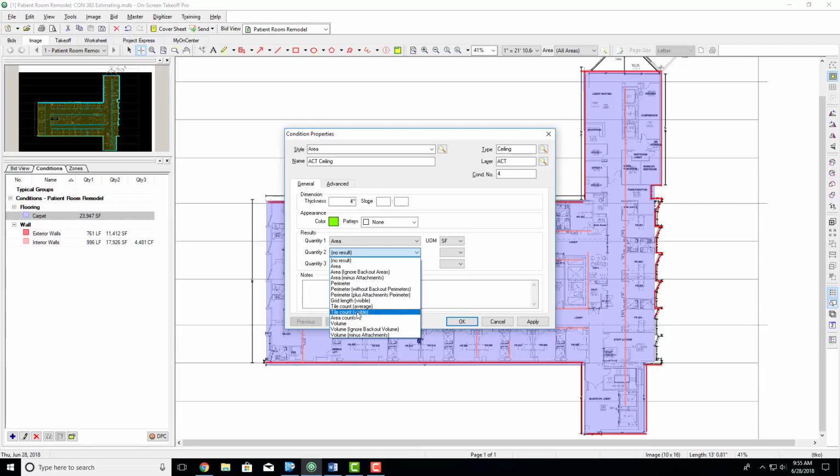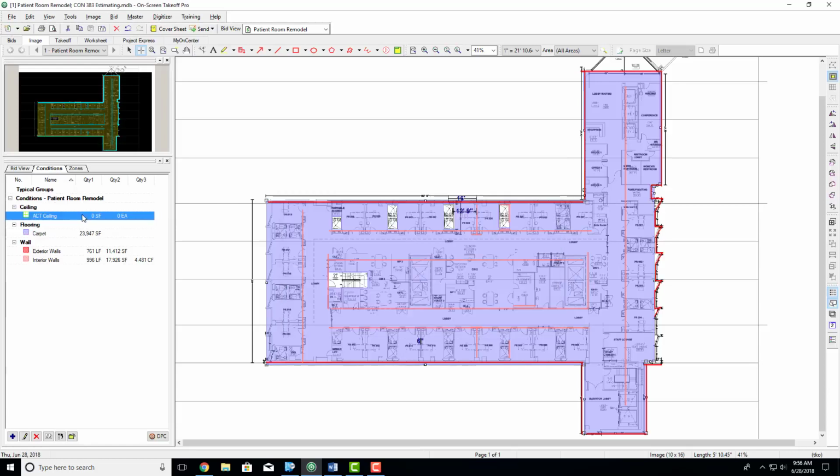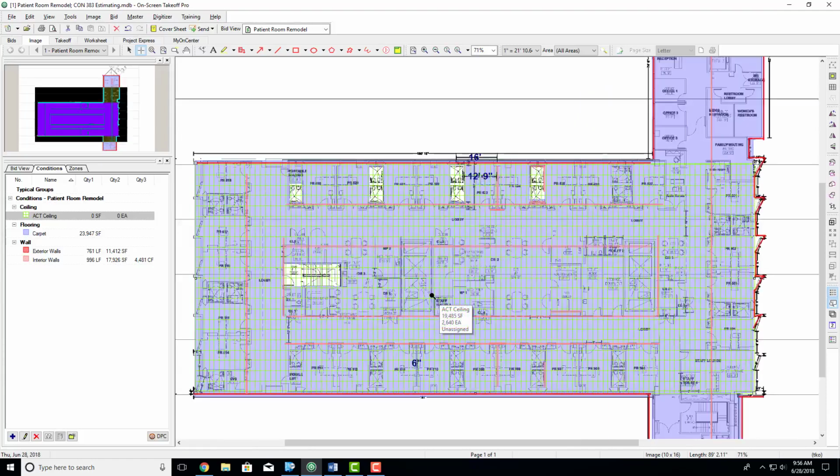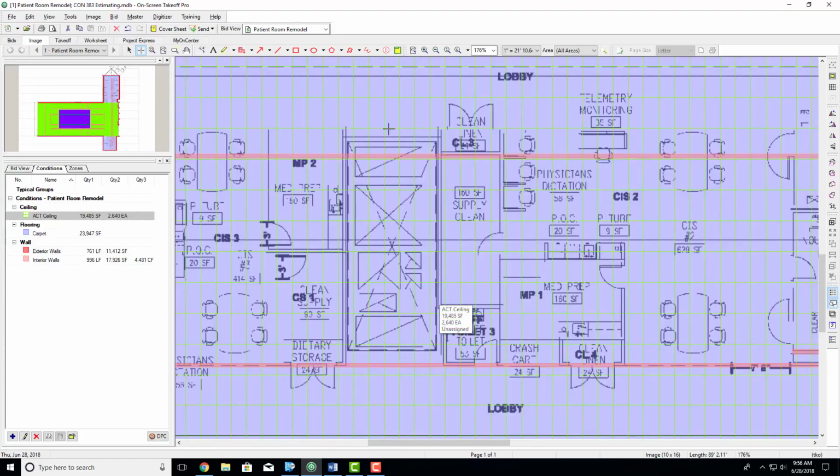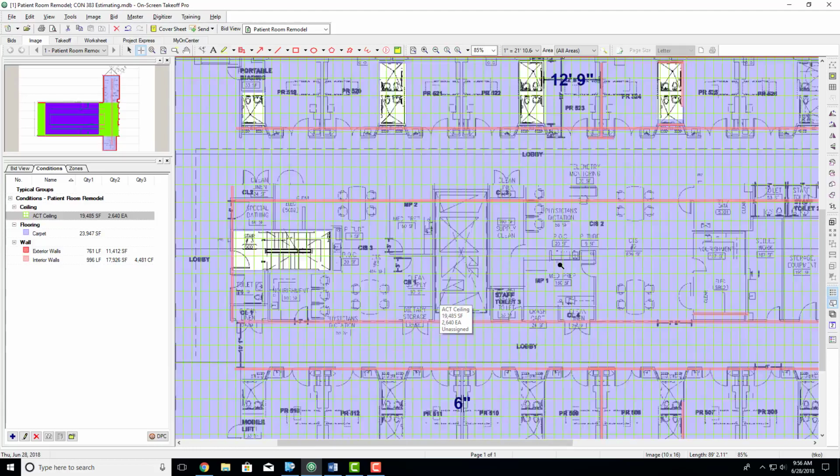So we're going to do the visible tile count of each. So now we're going to go back here and you're going to be able to draw it. For your ACT ceiling, it's going to want you to just do squares. So you're going to go through and draw it and overlay it. See how it looks like those little tiny tiles? Those are actually your 2 foot by 4 foot tiles.